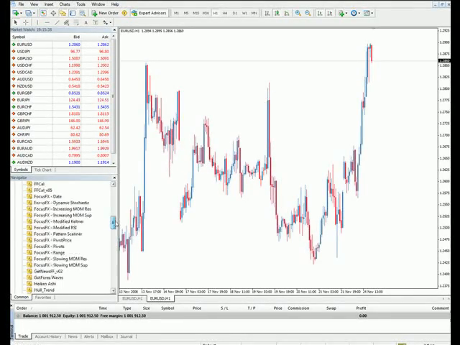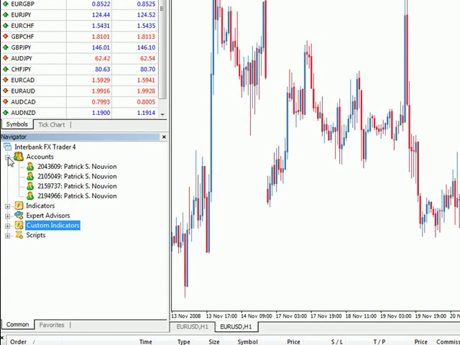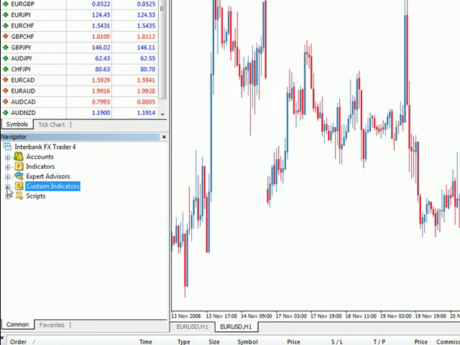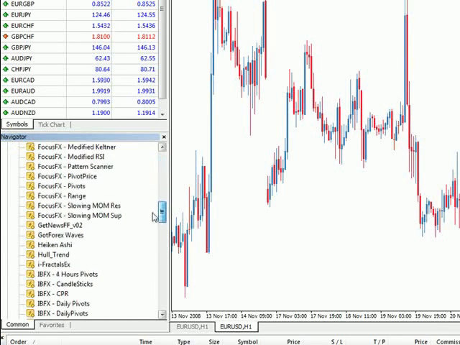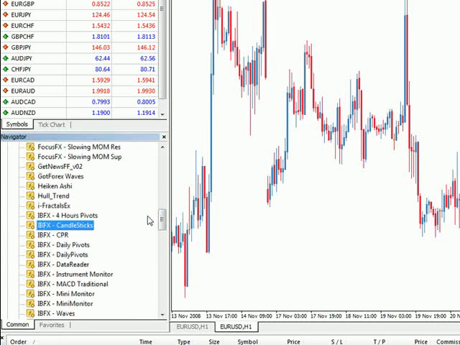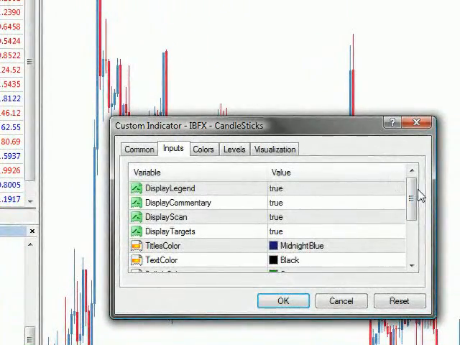Alright, in the MetaTrader 4 platform, go ahead and go to your navigator window, find the custom indicators list, and expand the list by clicking on the plus sign to the left and scroll down until you find IBFX candlesticks. And then from here just drag and drop the indicator on top of your chart. Now you'll get the inputs, and for now we'll just leave those inputs to the default settings, and we'll just click on OK.